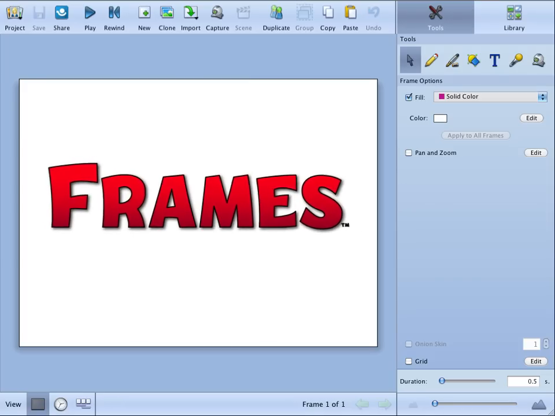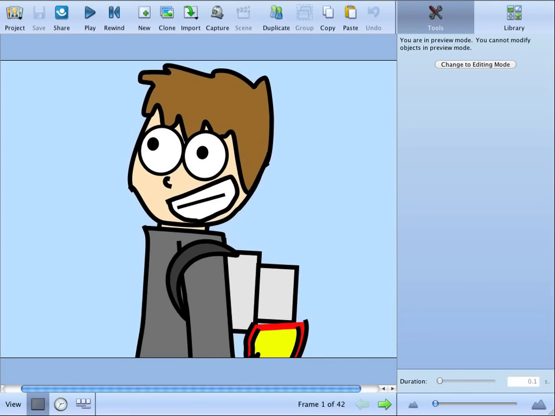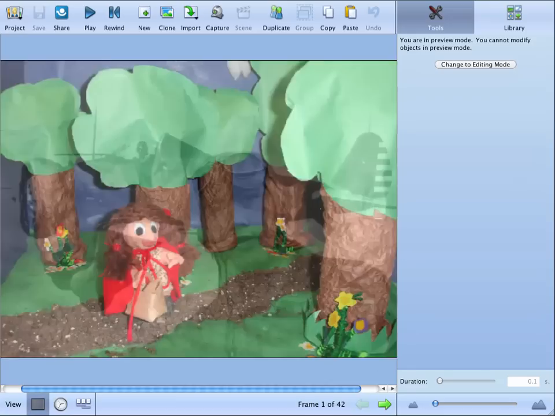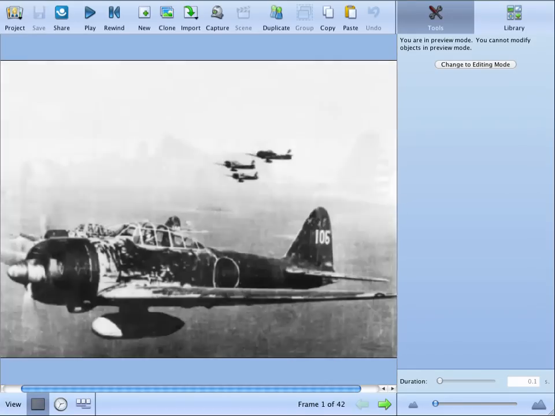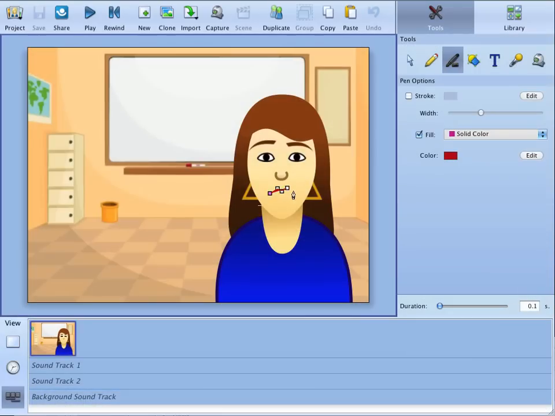Frames is the perfect software to help you tell your story. You can use Frames to combine original illustrations and photographs with text, narration, and music to create cartoons, stop-motion animation, claymation movies, and digital stories. Frames includes drawing tools you can use to create your own illustrations.